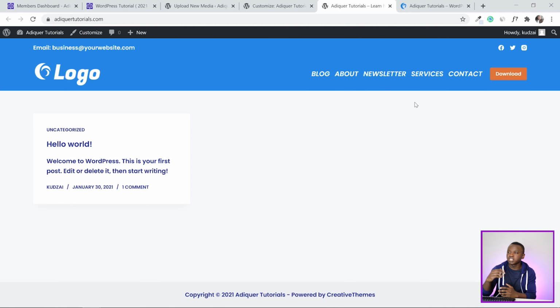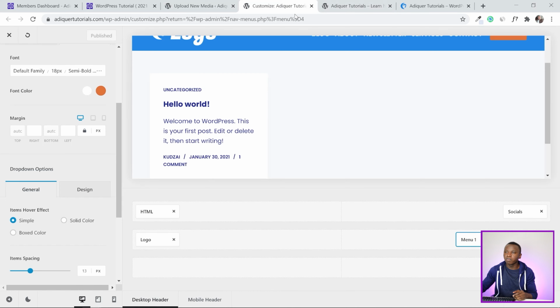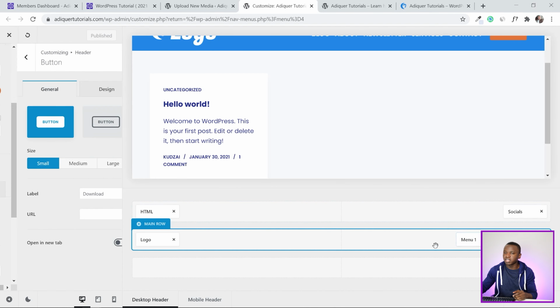Now it's time for us to take action on the button. We also want to design the button. So let's go back to our design data. If you go to the design data, we don't have much for the button, but I'm sure I can figure it out. Let's now go over here to the button to design it.